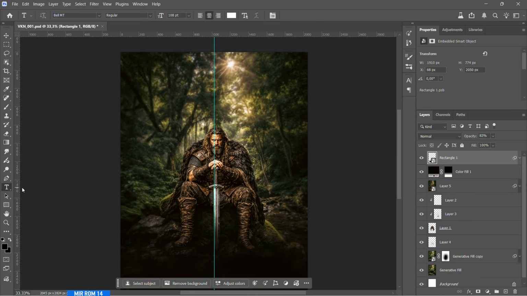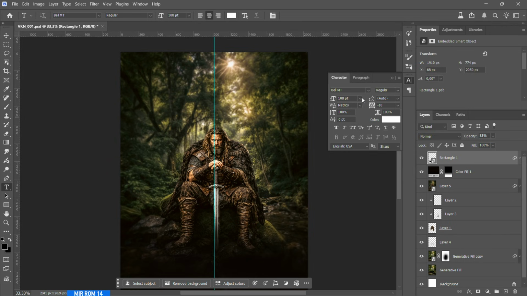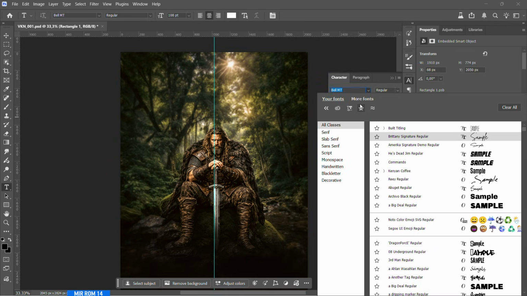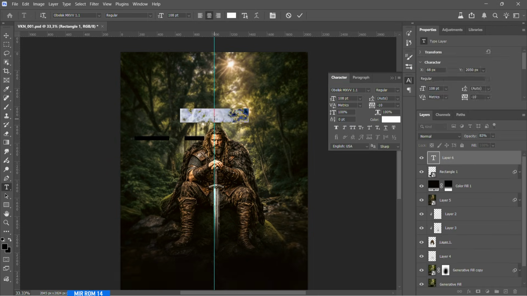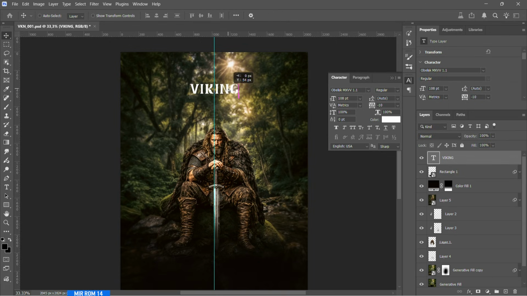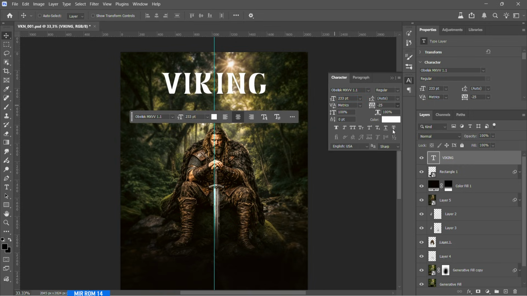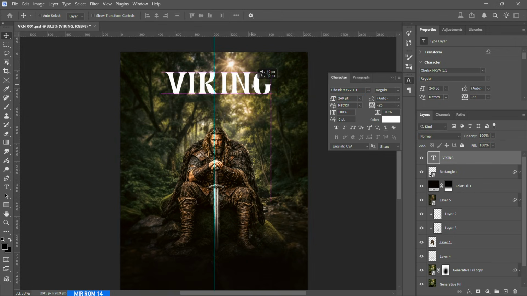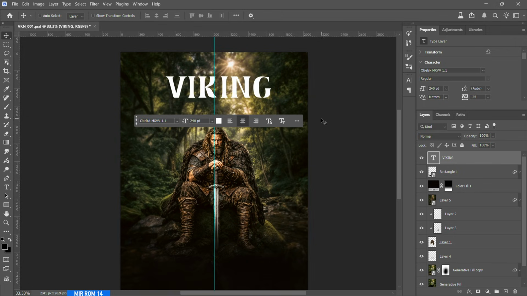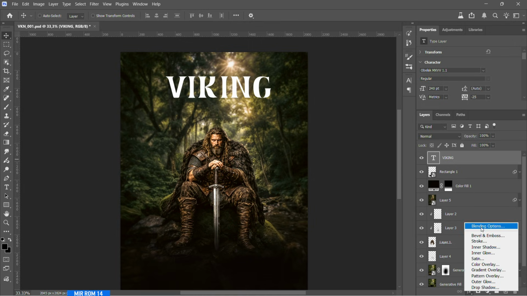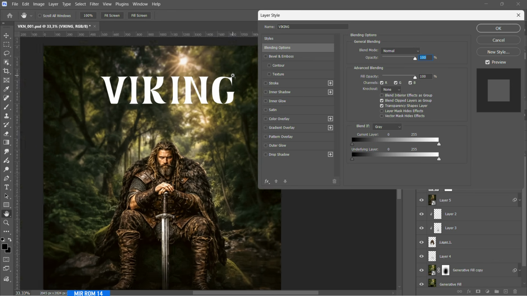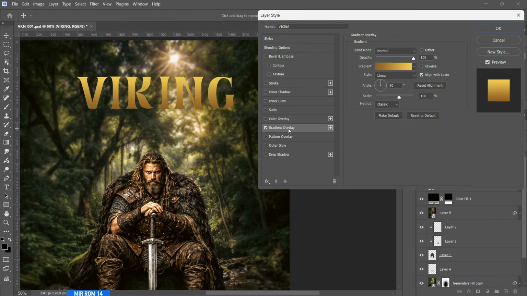Now we're at the final step. I activate the horizontal type tool and add the title at the top of the poster. I apply layer styles such as gradient overlay, satin, and drop shadow to make the title stand out.